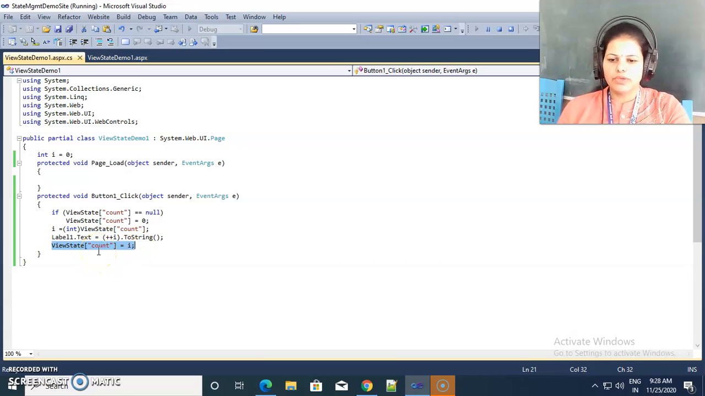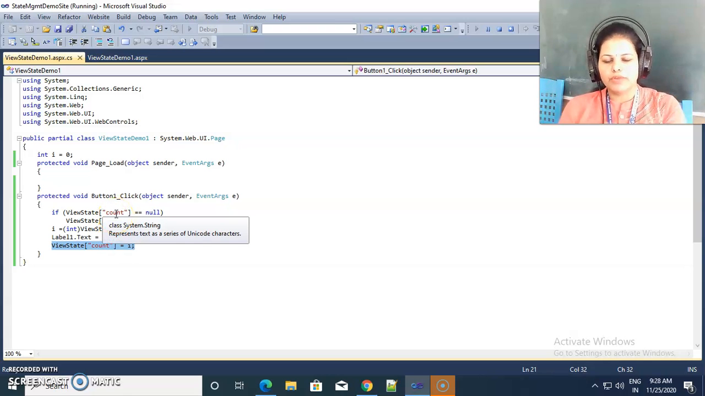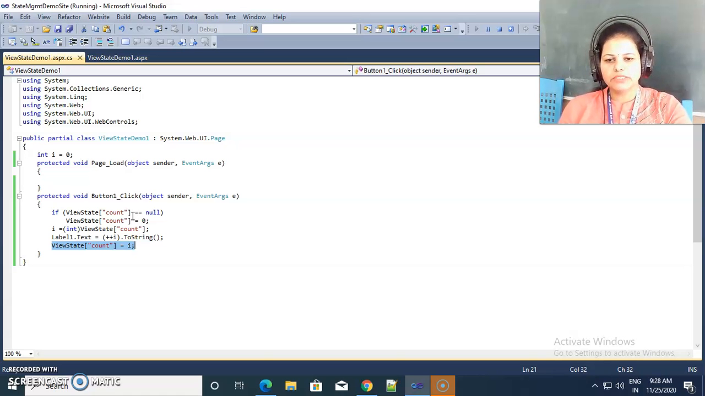Instead of count, you can take any key as username or password or role, whatever you want. But there is a syntax of double quotes. Whatever the key value is, you need to mention it inside double quotes, and outside the double quotes there are square brackets, like an array symbol. Square brackets mean like an array. We use square brackets for an array. In the same way we can use ViewState, square brackets, and key value, like giving a name to a variable.